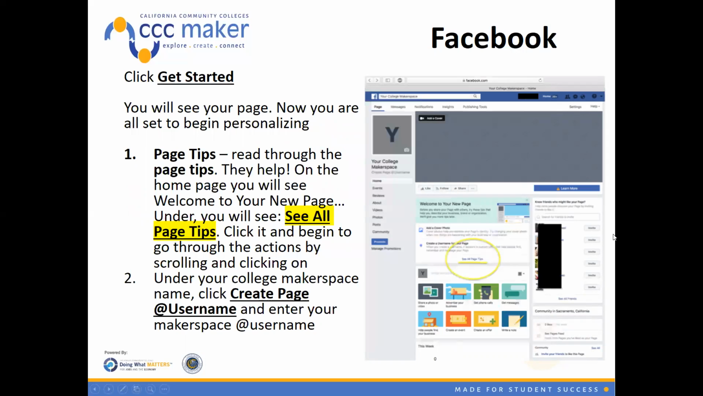At this point, you can click Get Started, and then you'll see that it has created your actual page. You don't have anything in it yet, but you can see it up with the name. Right here would be your college name that you gave it, and there will be an @ sign with a username that you could use when you're sharing that information.